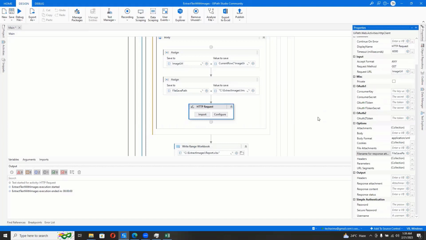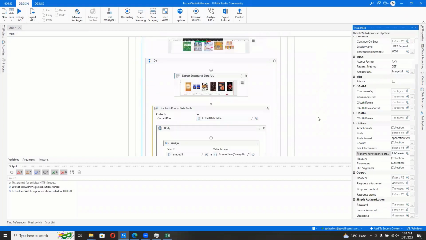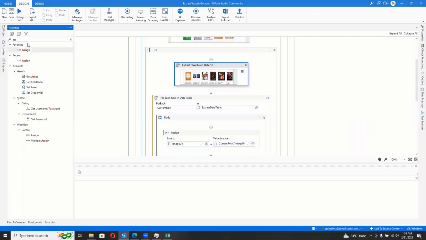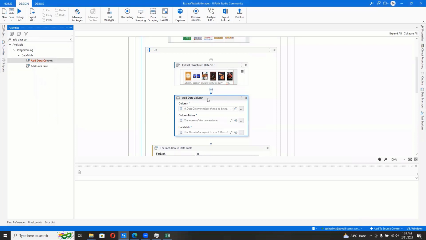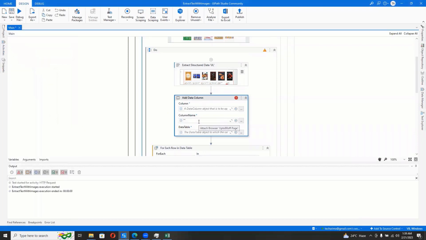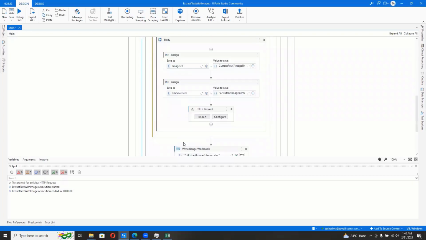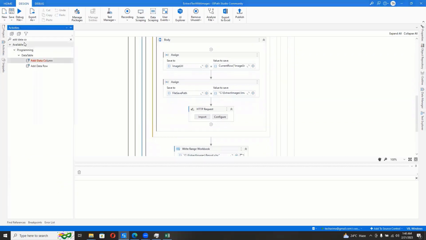But I also need a path of where the image gets stored in the Excel file itself. To do that, what I will do, after the extract, before looping the rows, I would add a data column and say the column name as file saved path, okay, to the data table, extract data table. So whatever the path it shows here in file save path, I want to store it in the table itself so that I'll get it as a part of the Excel report.